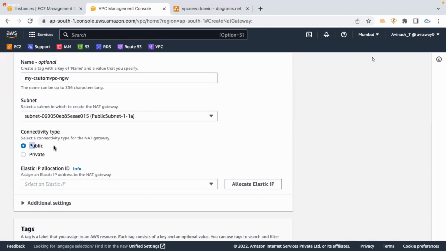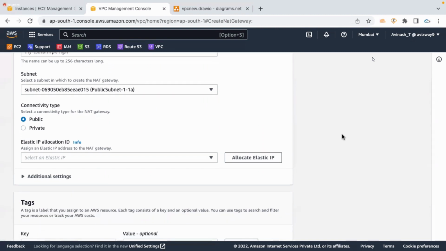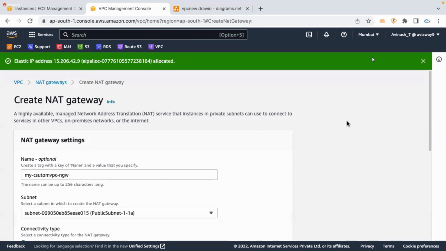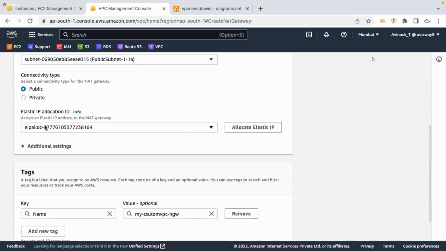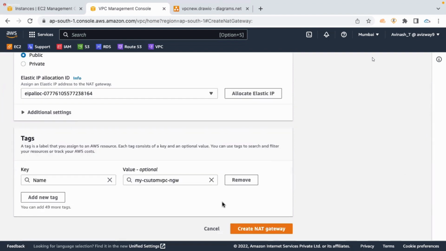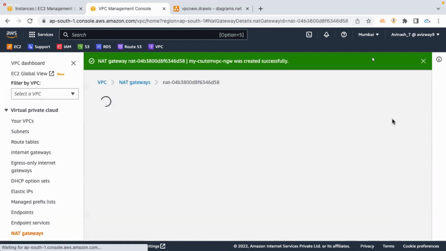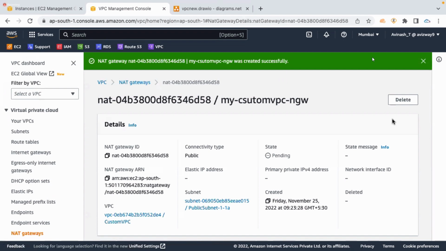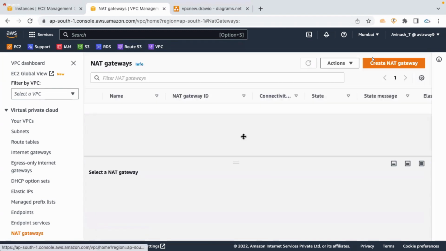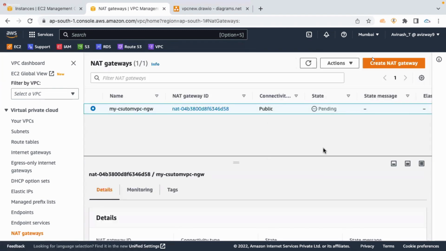Connectivity type is public. Why? Because we want to access outside resources also. And it needs an elastic IP address. And you remember, elastic IP address will cost us, so NAT gateway will cost us. Allocate elastic IP address. One allocated here. Scroll down and click on create NAT gateway. When the NAT gateway is created, it will take 1 minute to come to active state.